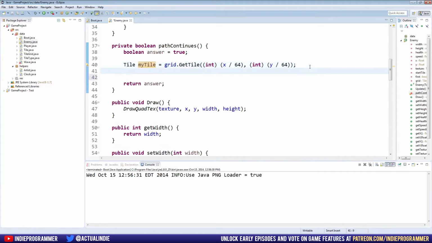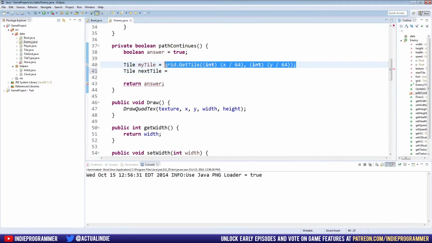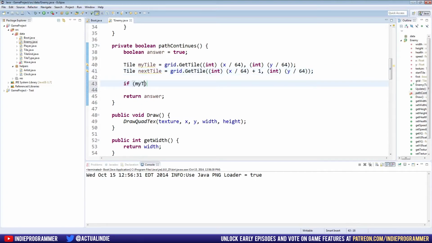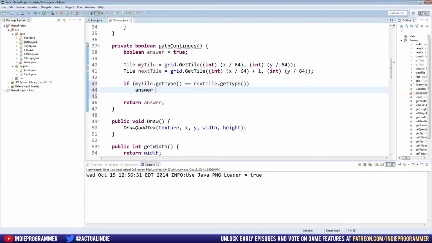So now we want to get the next tile. And we can actually copy and paste what we have here. And since we're only moving to the right now, we can just say for the x coordinate, we're going to add 1. So one tile over to the right is the next tile. And we're going to say if myTile.getType equals the type of the next tile, then answer equals true. Actually, I don't like that. Let's say if it's not equal, then we'll set it to false.